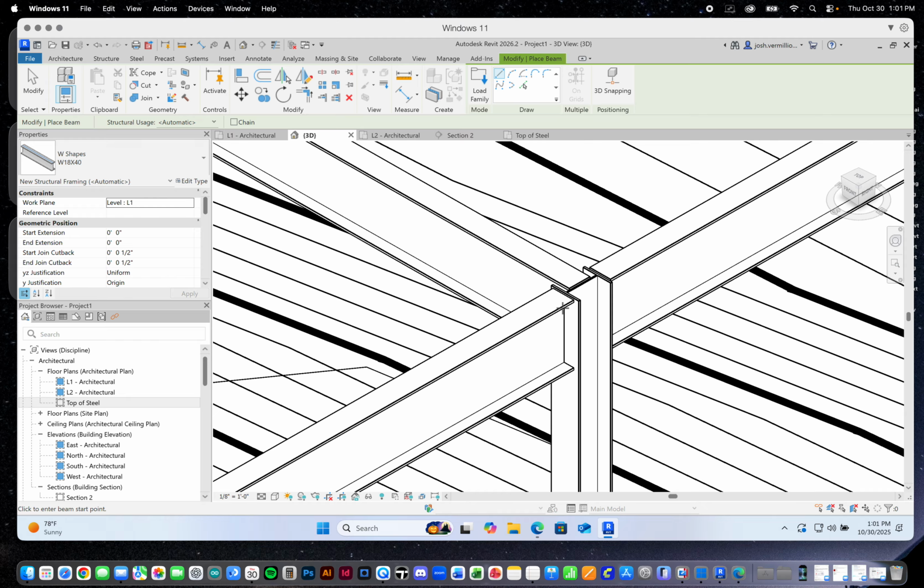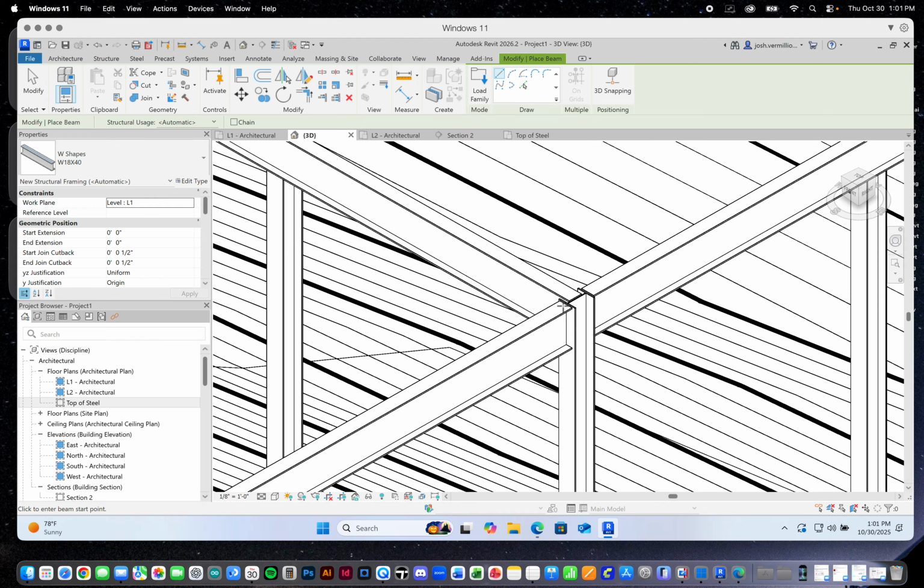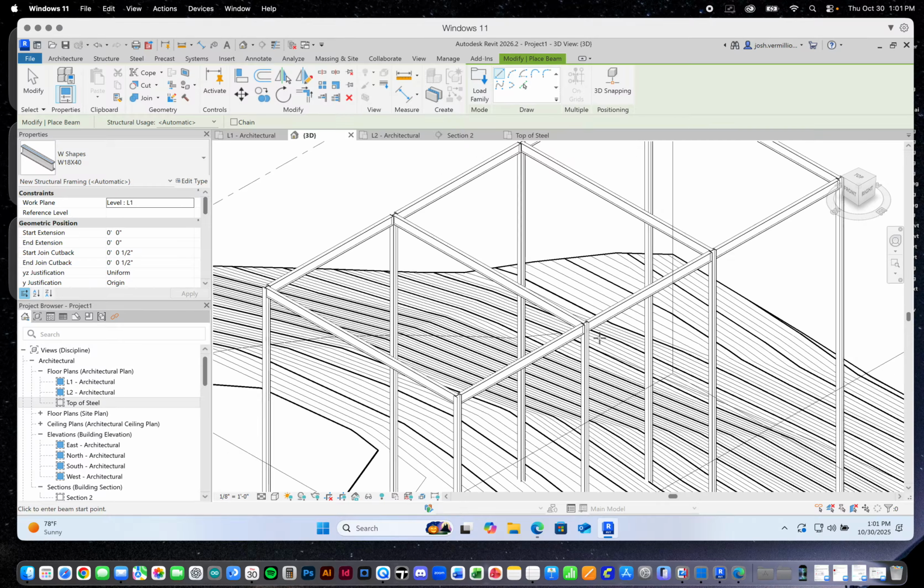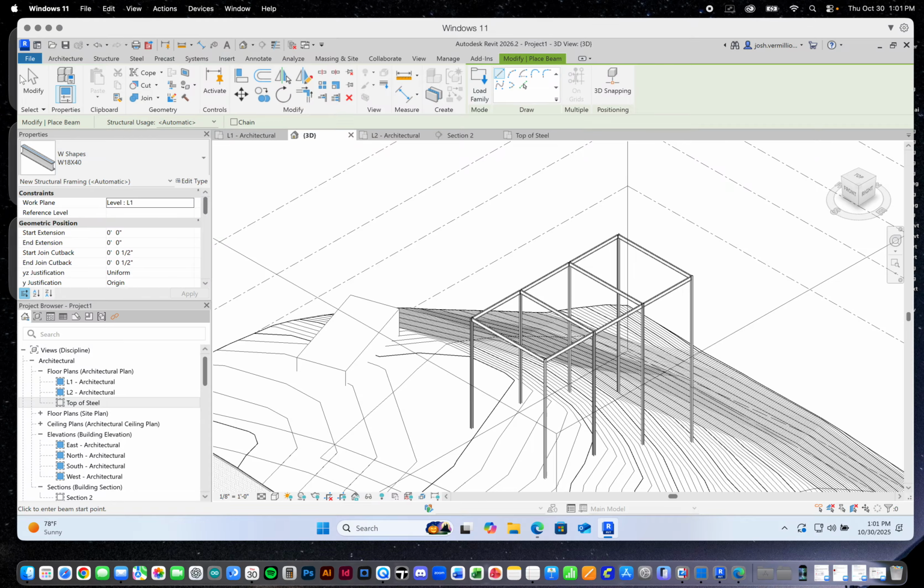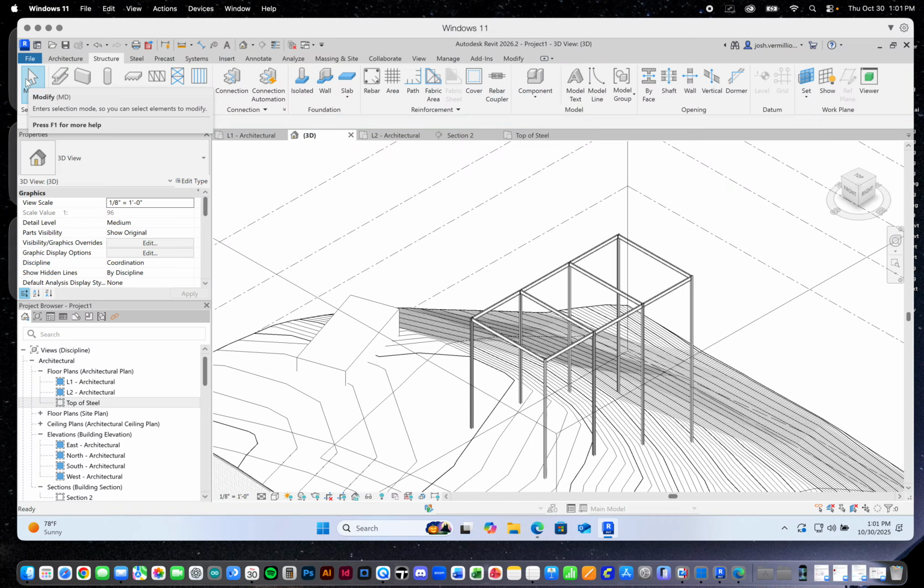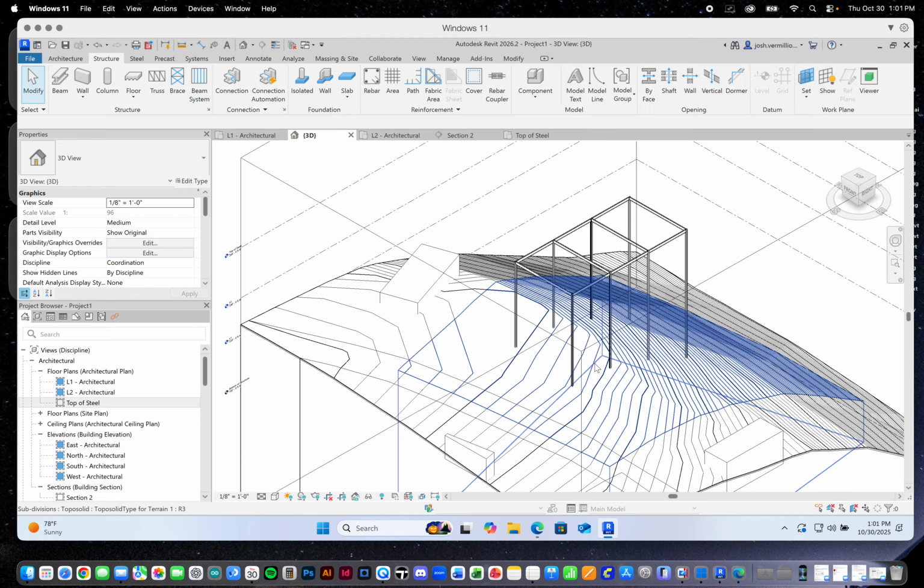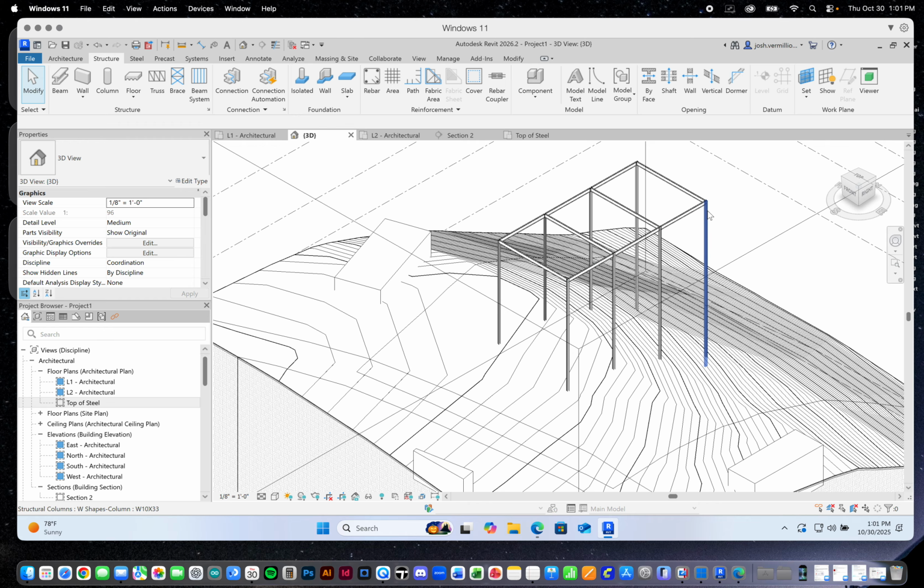Here they should be okay. They should be going right into the flanges, the wide flanges of your columns. So yeah, okay. Now we have some framing, at least along the top, along that roof. That's the top of steel.